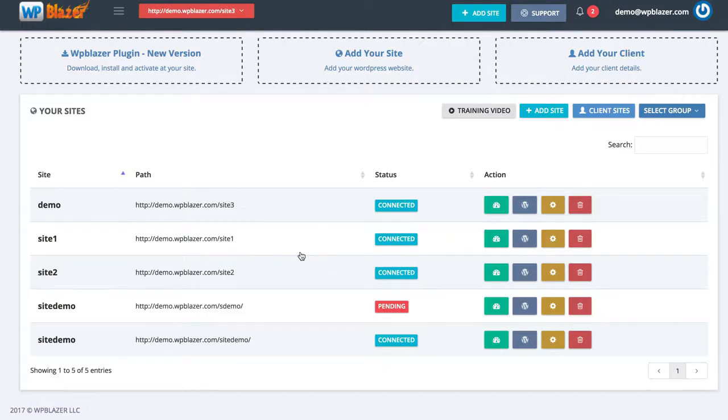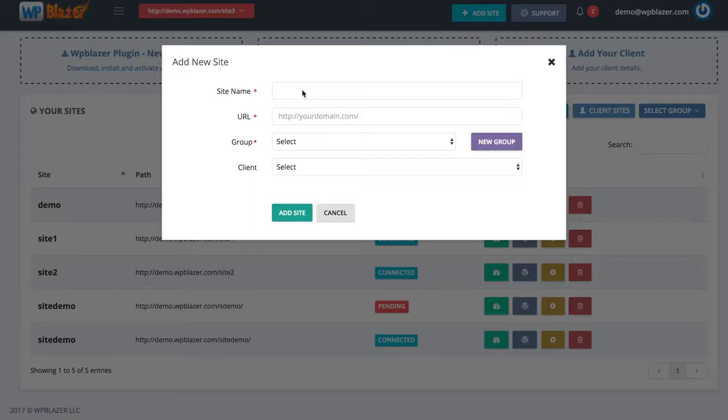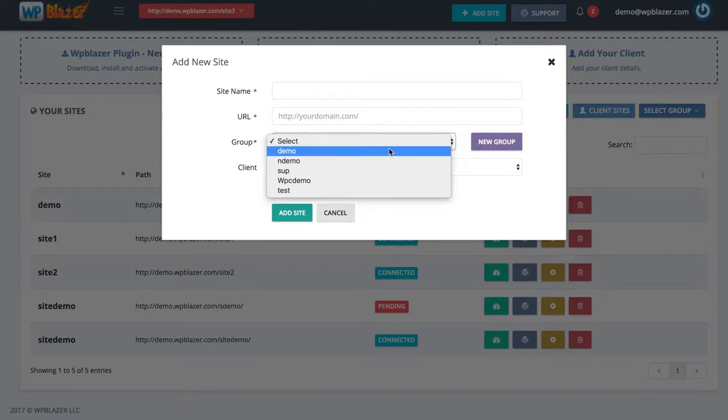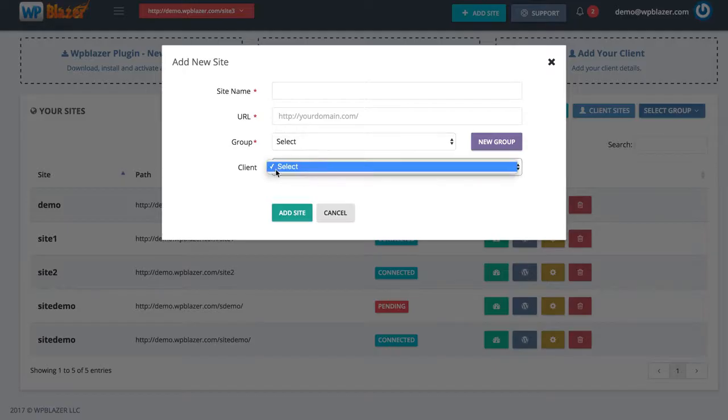And to add a site, very simple, we are going to click on Add Site here. You need to enter the site name, the WordPress URL. If you would like, you can add this to a group or create a new group so you can group websites together to easily manage those websites. For example, I can create a group for all of my Amazon affiliate websites. I can create a separate group for my blogs and things like that. Next up, if you have a client, you can select that client here and then click on Add Site.